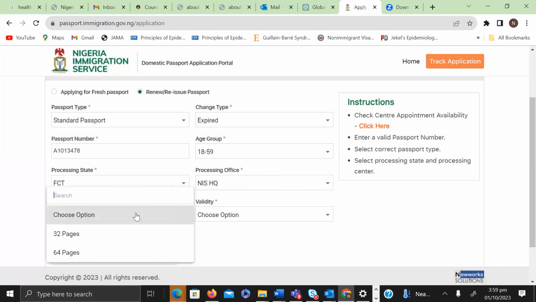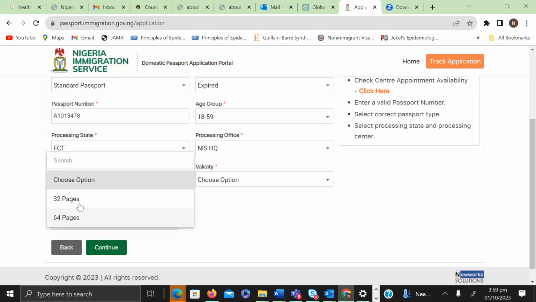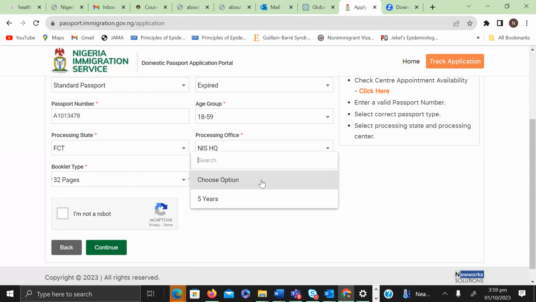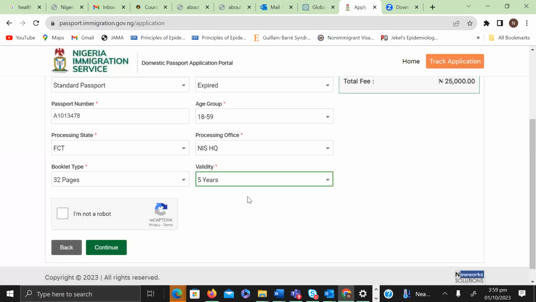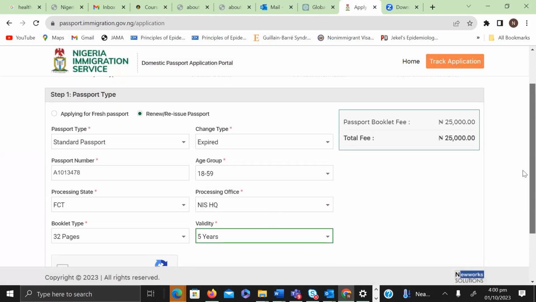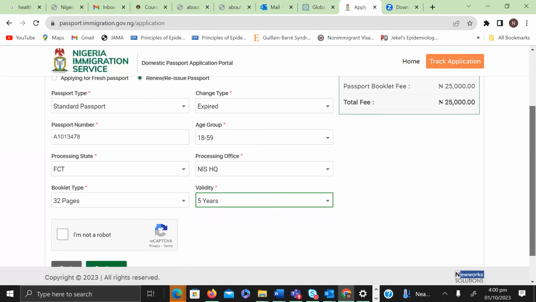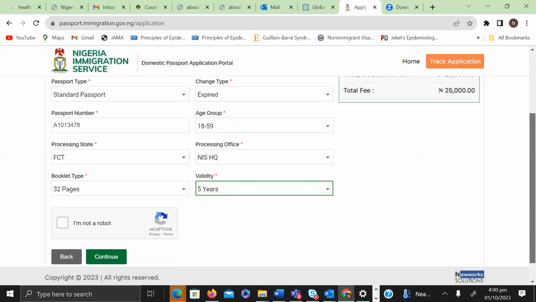Then the booklet type. You observe here that when you go to booklet type, you have two options, either 32 pages or 64 pages. When you are renewing for 32 pages, let's see what it shows us. With 32 pages, it can only be valid for 5 years. When you select 5 years, you can see the amount: the price is 25,000 naira. Remember, when you pay, you will have some bank charges, and that will be all.